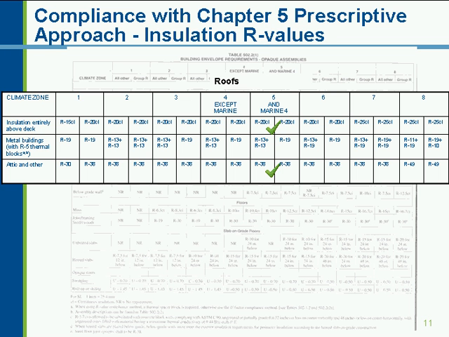As you can move to the right, you see for metal roof assemblies, the insulation requirements start to double. We have an R13 plus an R19 for all other in group 6. R13 plus an R19 for all other in group 7, and for climate zone 8, rather, R11 plus an R19. So the farther, the colder the climate, the more insulation is going to be required for metal buildings.